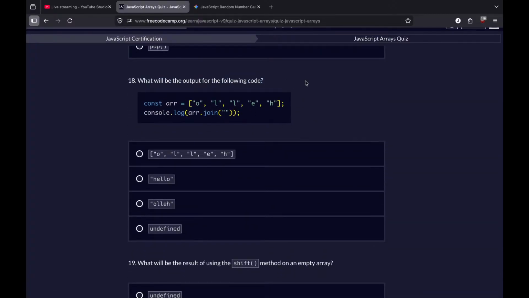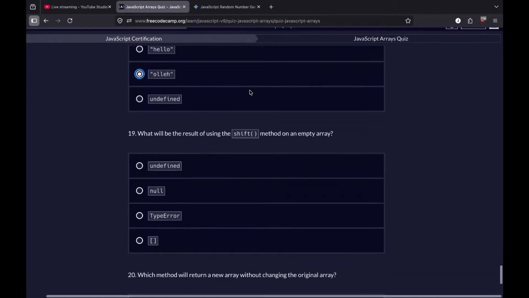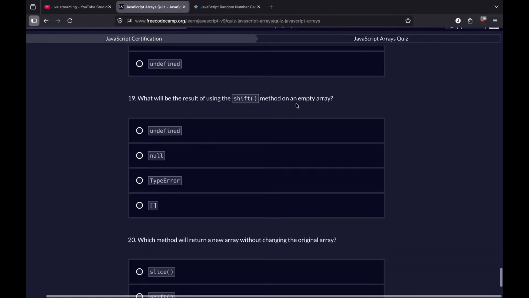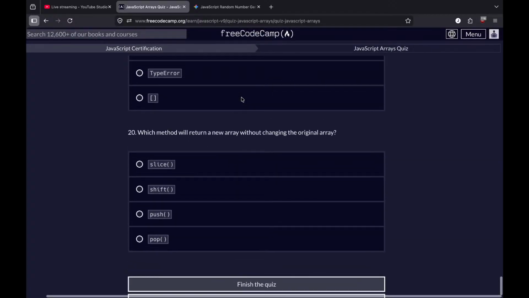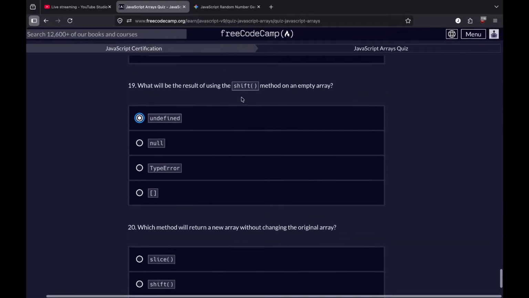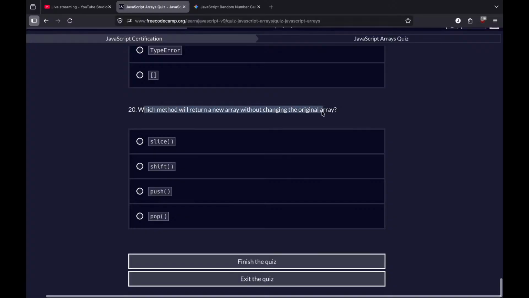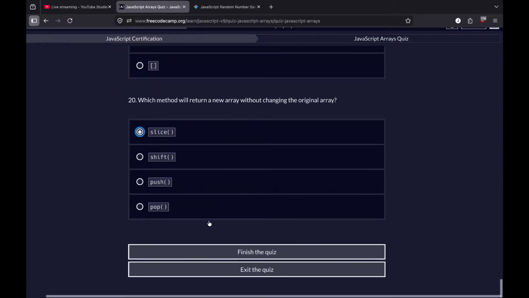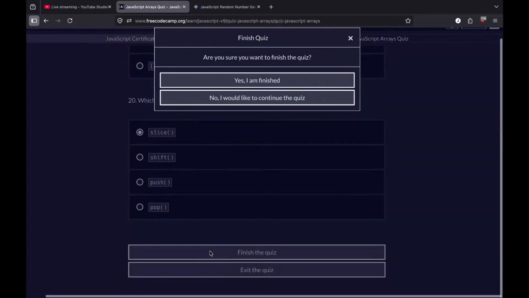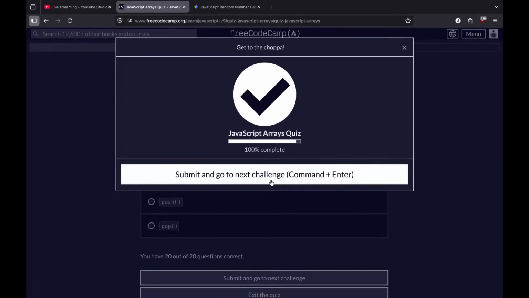What will be the output of the following code? It's gonna be this one. What will be the result of using the shift method on an empty array? Undefined. Undefined, I think. Which method will return a new array without changing the original array? This is slice. Yes, I'm finished. 100%. Nice.